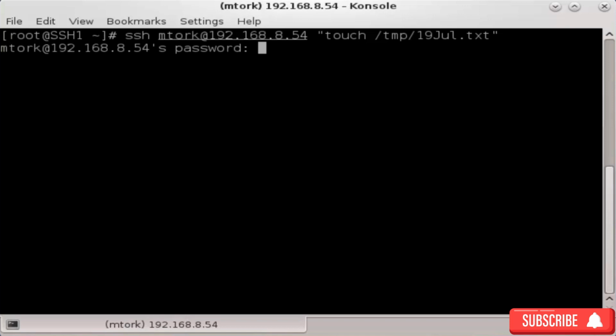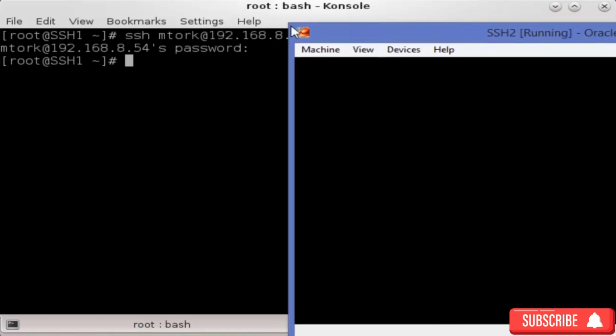Now type the password for user mtorc and press enter. As you see, the command executed successfully, but I am still on the SSH1 machine. So this command didn't log me into the remote host, which is 192.168.8.54. Okay, let's check if the file 19joule.txt was created on the remote host or not. I will bring the remote host terminal to the recording area.